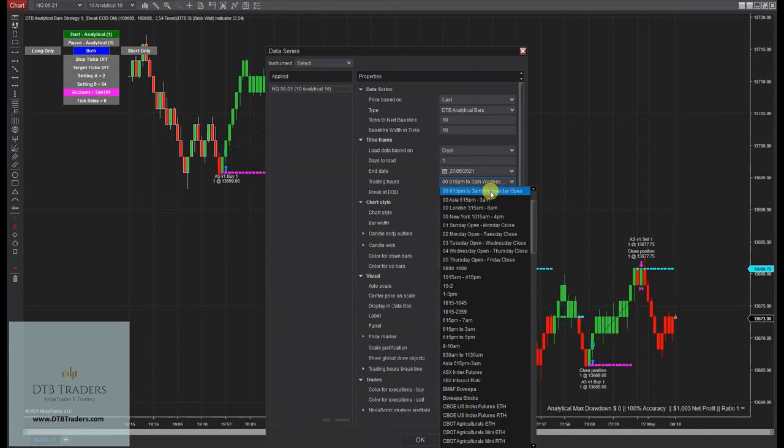Because it is Thursday in the US, I've got 6:15 p.m. to 3 a.m. Wednesday open. So it obviously opened on Wednesday at 6 p.m. I always cut off the first 15 minutes just to avoid the initial manipulation that happens in the first 15 minutes of market open.